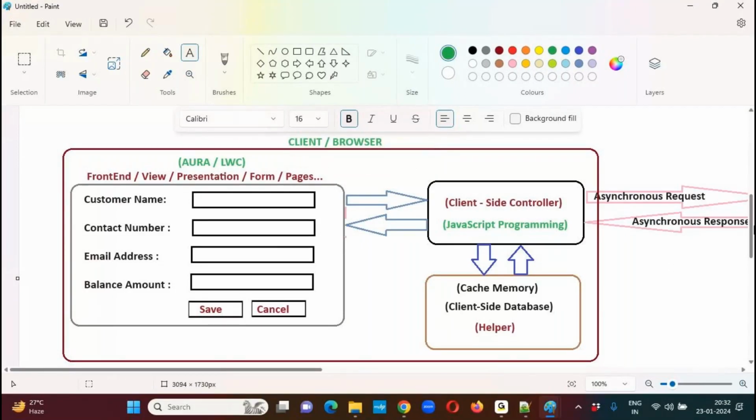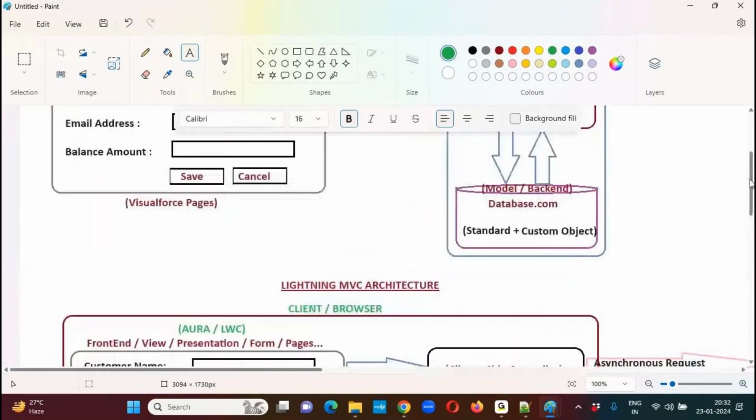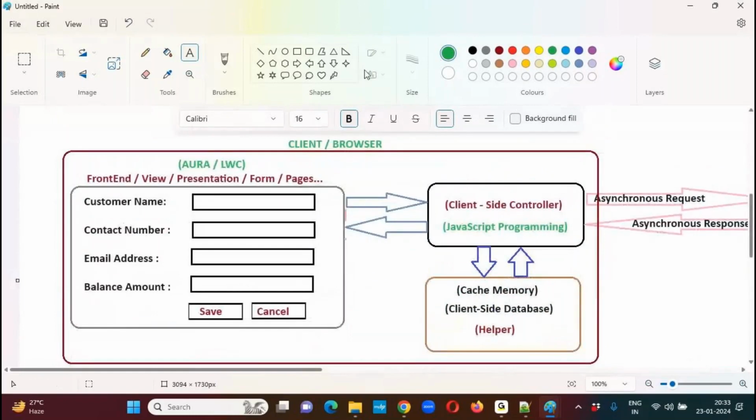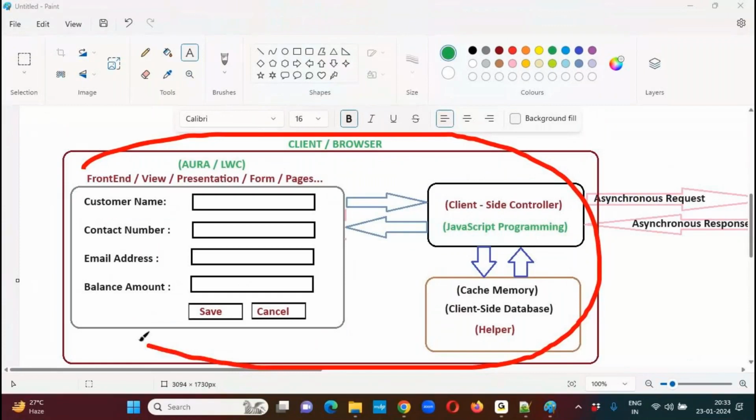Now, when I observe this functionality, tell me how it is looking. It's looking like MVC architecture, right? Yes. That means this is the front end. We have the view, we have the controller, and we have the database, that means the model here. That means in the client side, it is maintaining one separate MVC.